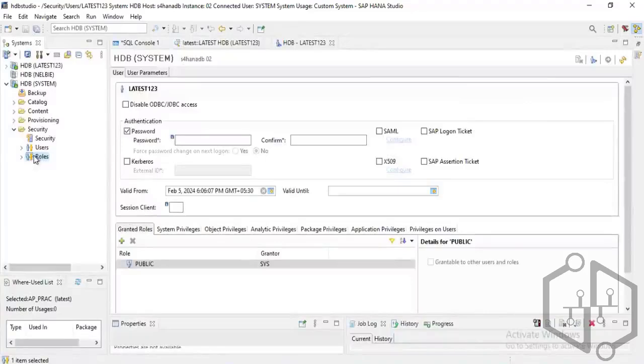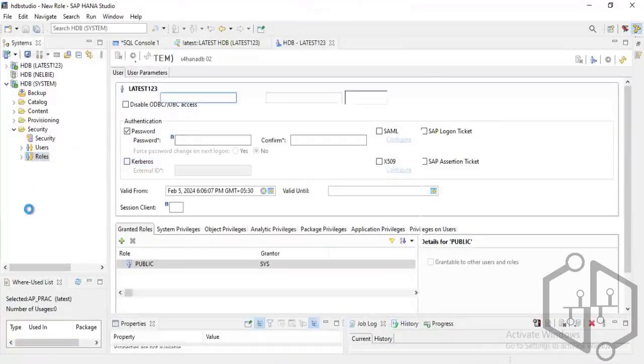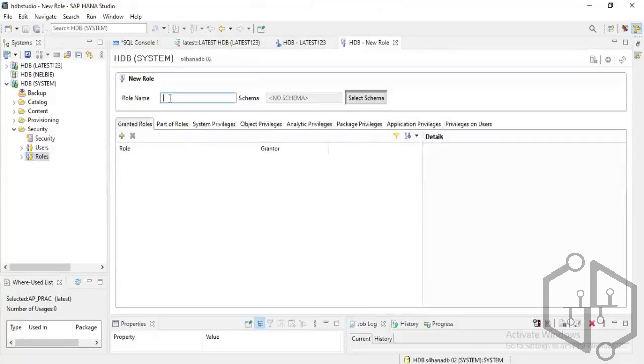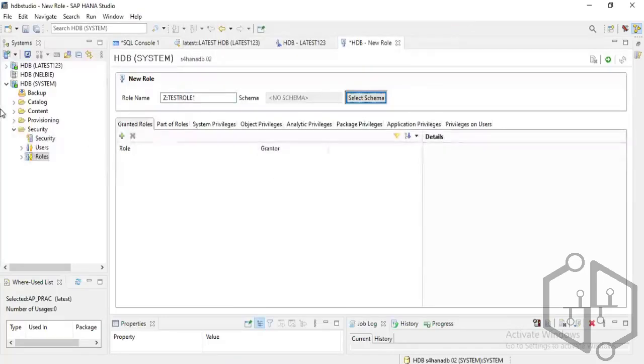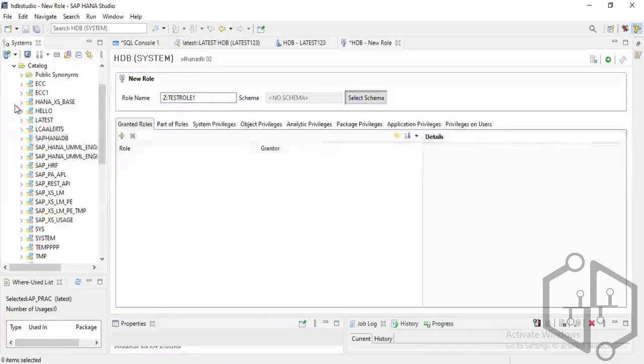Now the role which I'm going to create is a local role. This role cannot be imported from one system to another system. Okay, let me give some random name. Z test role 1. Okay, that will be my random name. I'm going to select the schema which goes under this. Okay, before that, let me create a schema called security so that I can use it.